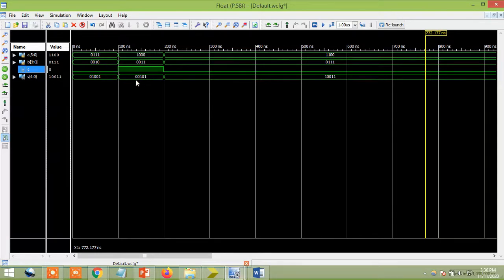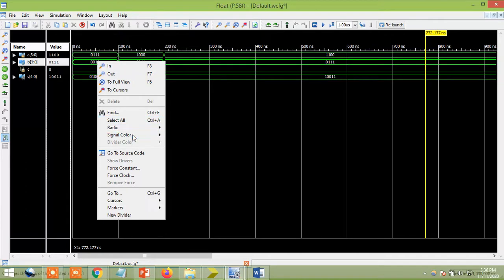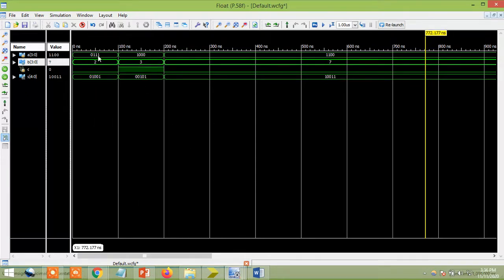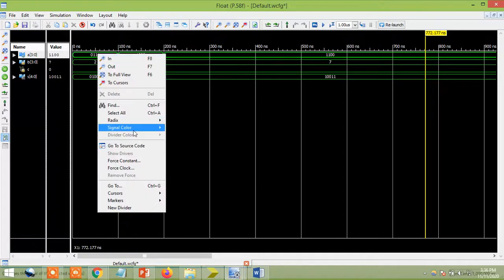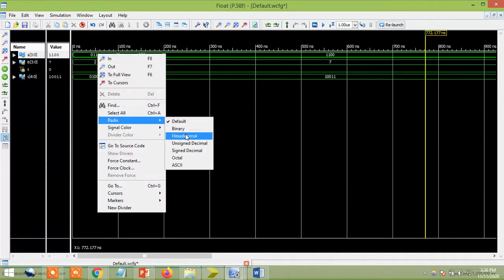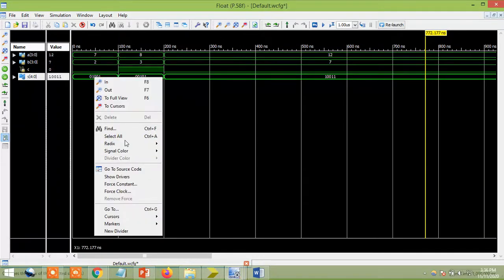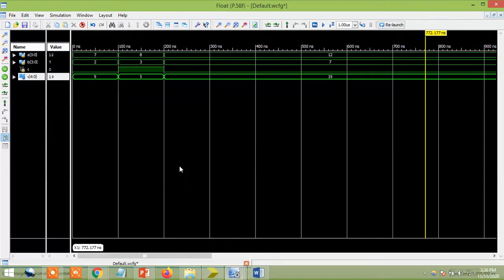If I want to see the output in decimal, what I need to do? Here I'm changing my values: radix, second U, unsigned decimal, and here also right click, go to radix, unsigned decimal. See that 7 plus 2 is 9, coming when C is equal to 0, and 8 minus 3 I'm getting 5 when it comes to subtraction.